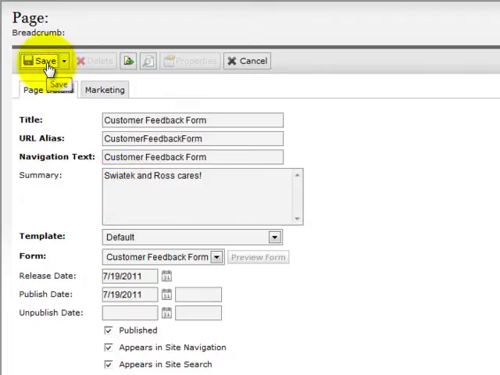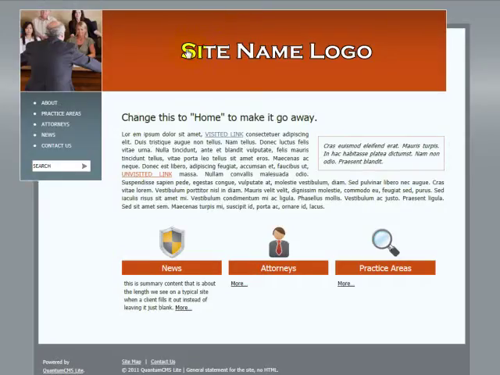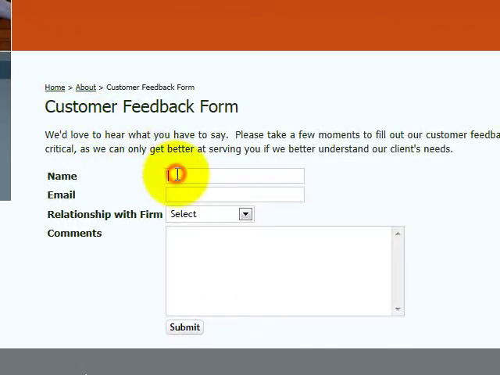We save the form and return to our website. In the About area, you'll see Custom Feedback Form appear. And there you have it, your custom-built form.